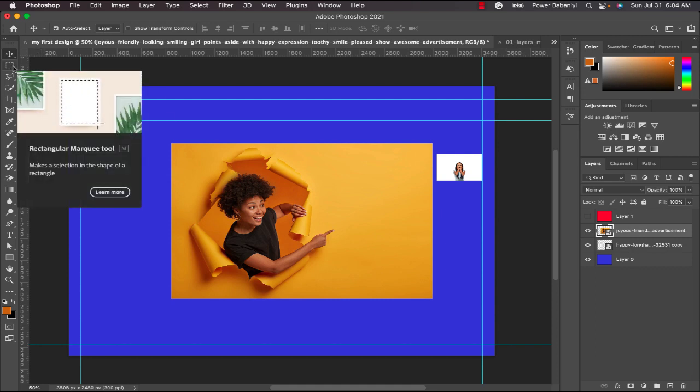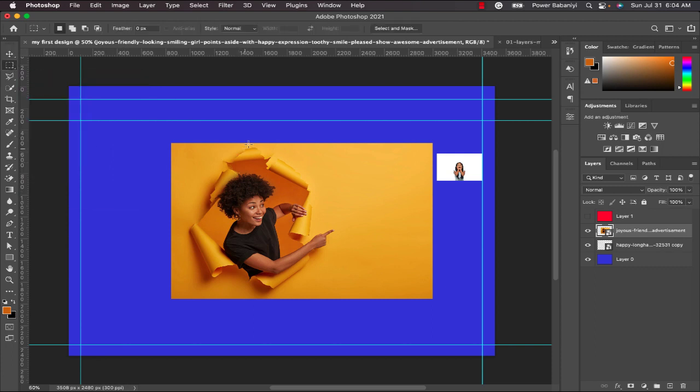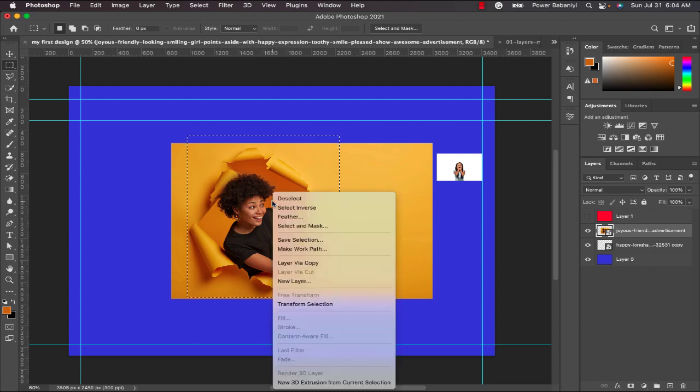Now we have our rectangular marquee tool, just as you have seen from the illustration, that you can use to highlight this portion. You click on it, come to where you want to start highlighting from, and highlight this. Once we do, it's highlighted and we see the marching ants. When we see it, we can right click on it.